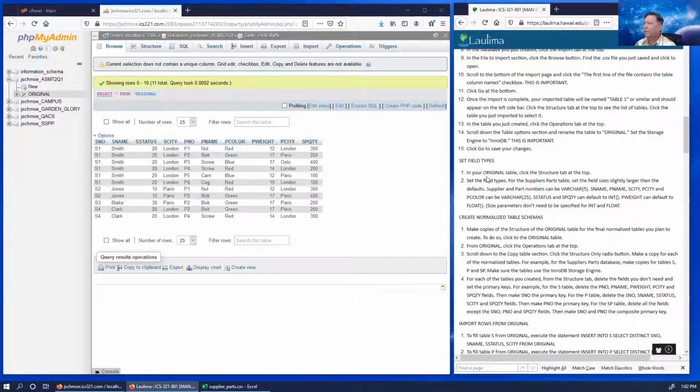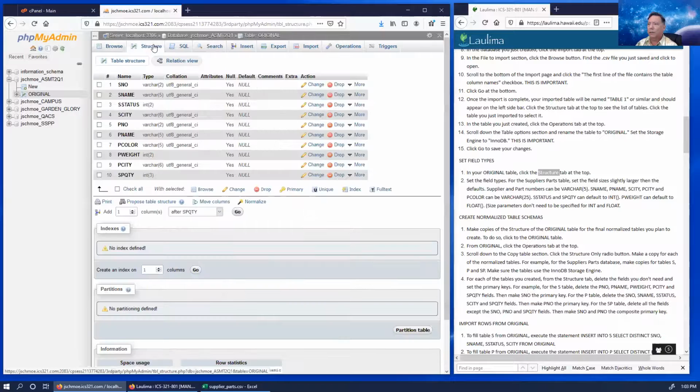Next, we're going to set the field types. So in our Original table, we can click on the Structure tab. This is inside the table now. Here, we'll click on Structure right here. And we've got all these fields here. What we're going to do is set all the fields now in this table, and then when we split them out to our normalized tables, the field types will already be set.